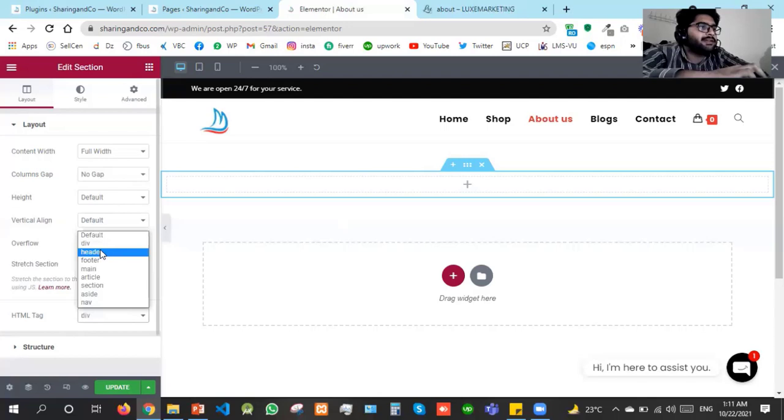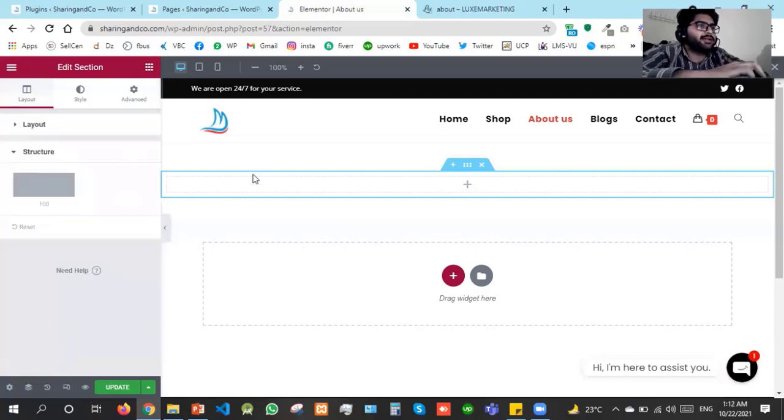If it is header, then we'll say header. If it is footer, it is footer. If this is main hero image, then we'll do it as main. But these are unnecessary things. We don't do them in regular work. And then we have this structure. Okay, it is 100% width.